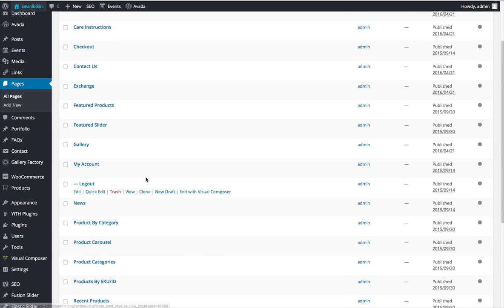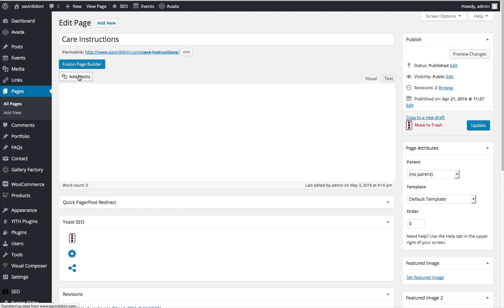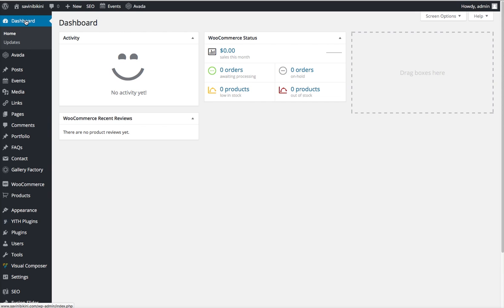Only the most obvious ones, like for example, the care instructions, here it is. If you simply click edit, and just like the blog post, here you're able to make changes to that particular post or page. And again, once you make the changes necessary, simply click update and those changes will go into effect. Now, if we go back to our dashboard, we're going to go into the products.